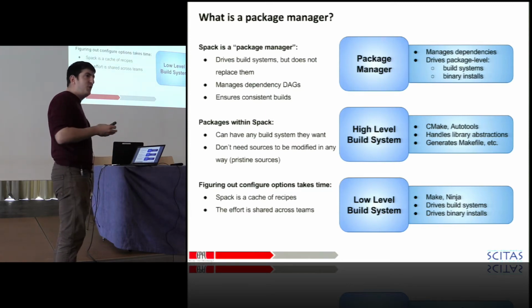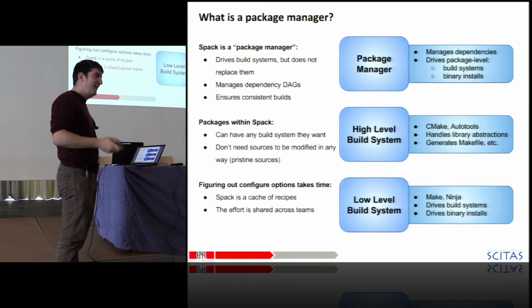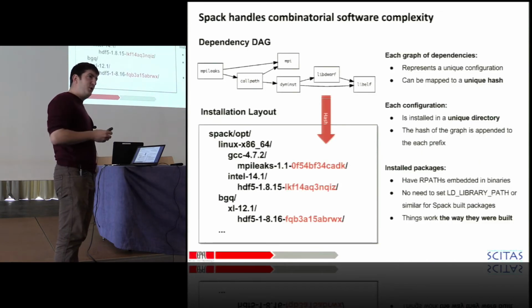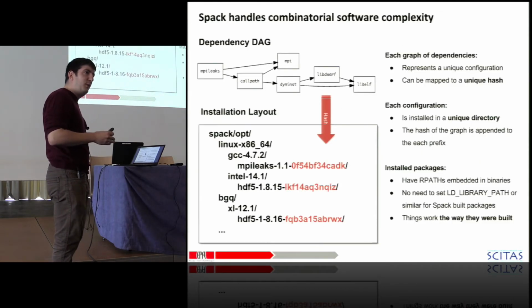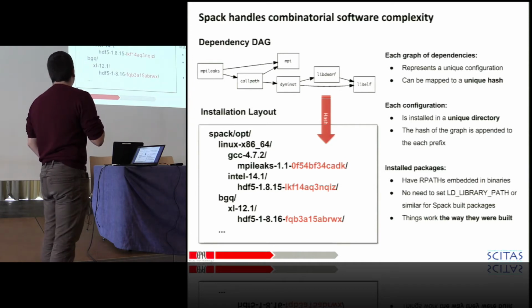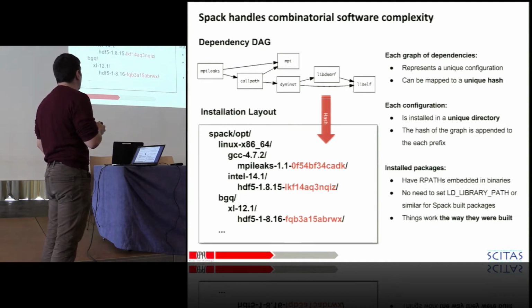Package managers have been around for 30 years. Somebody may ask, and I think they would be right, what makes Spack different from other tools? Well, first and foremost, it was designed from the ground up to deal with the combinatorial complexity that we talked about before. So when you ask Spack to install something, say mpileaks, what happens internally is that you have a full-blown graph representation of the package and all of its dependencies.